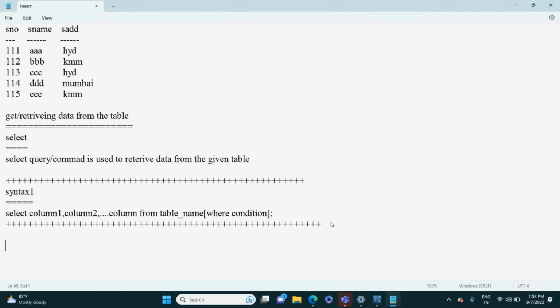Okay, here is the where condition mandatory or optional? It is optional. Here the where condition is optional. We can use it, depending on our requirement.